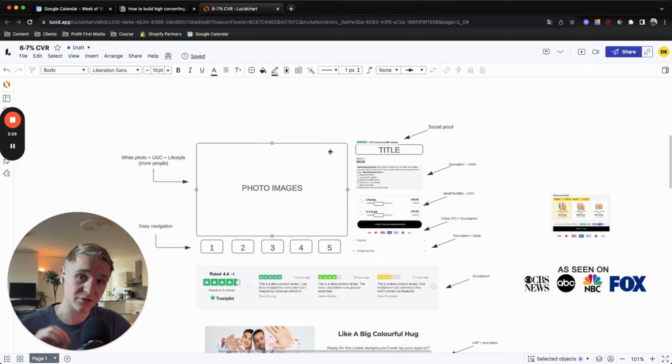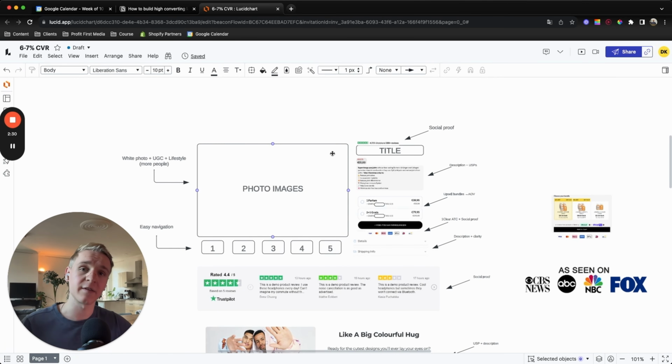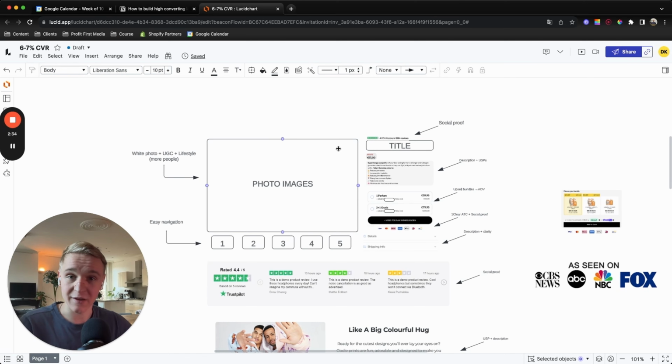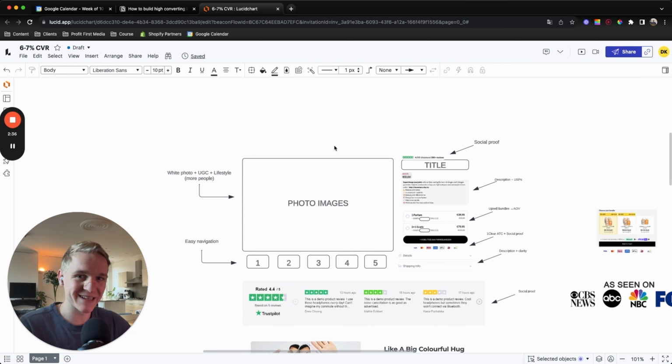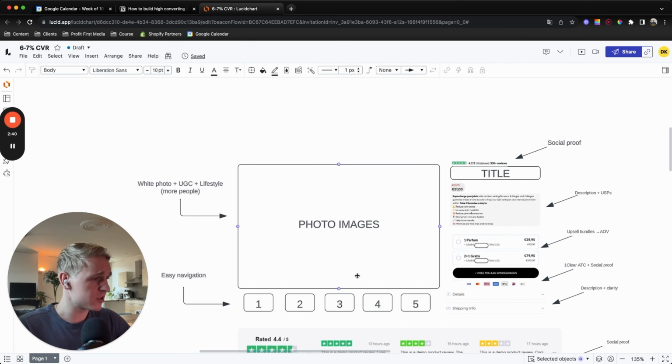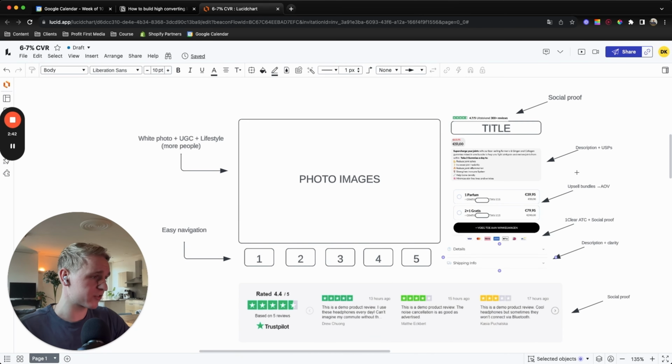I'm going to show the elements step by step, and why I am choosing them to get the high conversion rate. A lot of conversion rates in this video. Over here, this is the photo image section, and by the way, this is a desktop version.